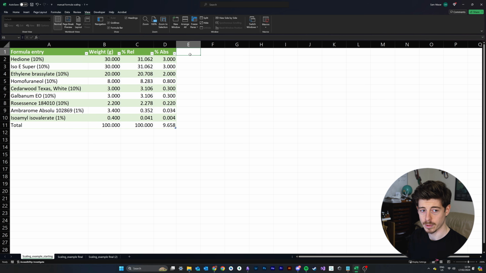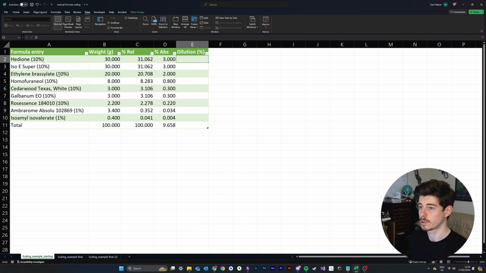So the first column I want to make is the actual dilution. Oops, I'll put a 5 there. That was meant to be percent. The reason for that is I actually need to work with this number here. These dilutions have been hard-coded as text, so I'm just going to write them out: 10% for Hedione, 10% ISOE Super, 10% ethylene brassylate, 10, 10, 10, and then these two are 1, right? So I've literally just copied the text across, so no math so far.